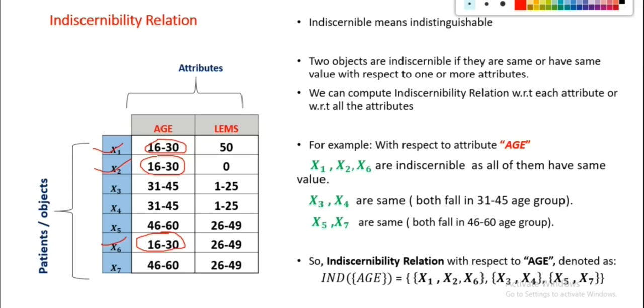So here X1, X2 and X6 will fall into the first indiscernibility relation or first group. Next, X3 and X4, these 2 have the same value with respect to attribute age, so it will form the second group. And objects X5 and X7 are the same with respect to the age attribute, because both of them have 46 to 60 as their value, so it will form the third group. So this is the indiscernibility relation with respect to age attribute. We can compute indiscernibility relation with respect to each attribute or with respect to all the attributes.